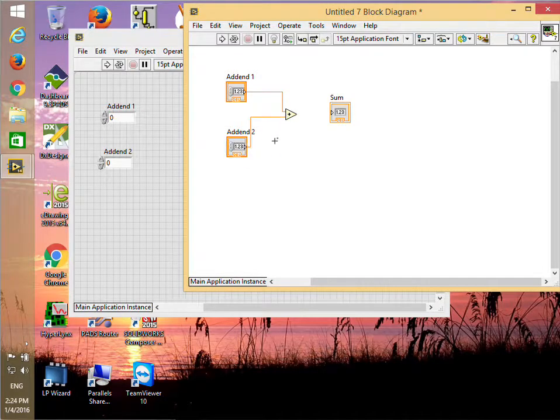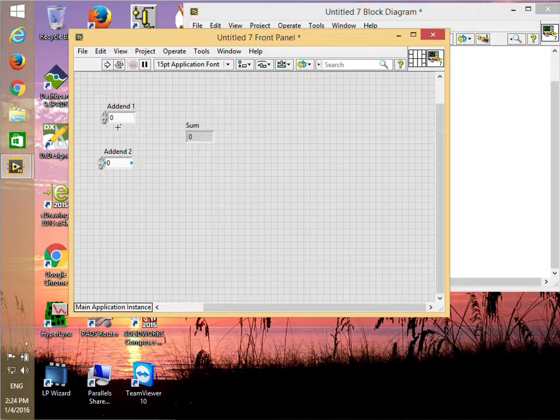You'll notice that these are thin lines. If you're not colorblind, you'll see that they're thin orange lines, indicating that you have scalar values that go on here. For fun, to make sure our very complicated addition function works, let's put some numbers in. 3 and 2. And if we run this, we get a grand total of 5.